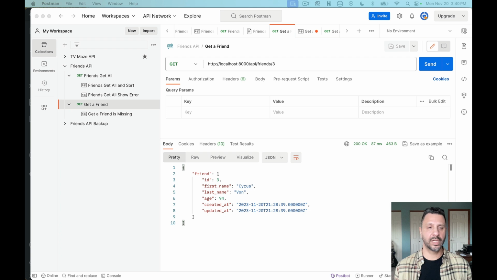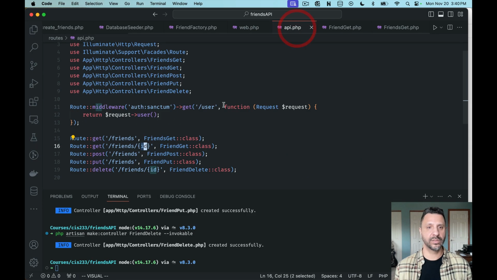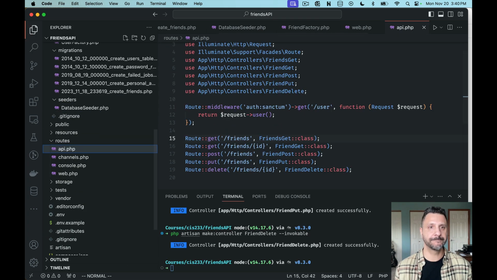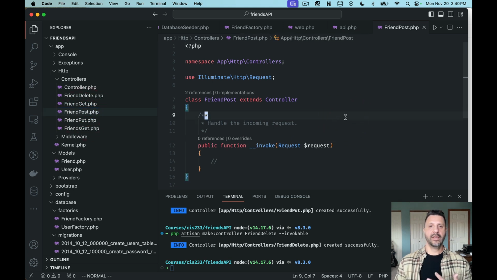I want to work on, let's see what's next over here. API. So we want to now be able to create a friend. So we want to be able to post to this and set that up. So let's do that. Where are you? Friend post. Okay. All right. So we're going to be receiving a set of data. It'll be first name, last name, and age. And then we want to create a new friend from that data.